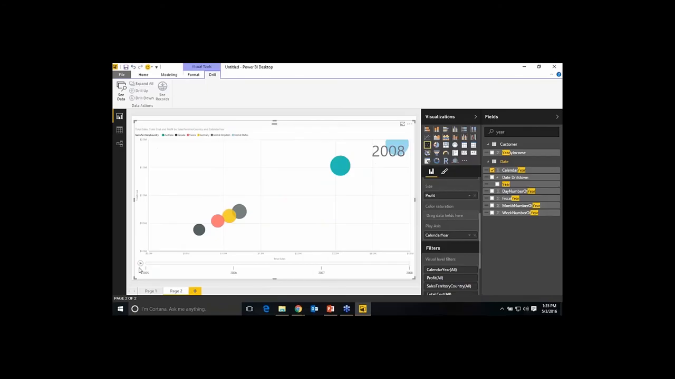And if I select the play button, it'll actually show me my data moving across time. Now, I only have 4 years worth of data here, but obviously if I had more years worth of data, it would flow very nicely. I could analyze all this data across time.